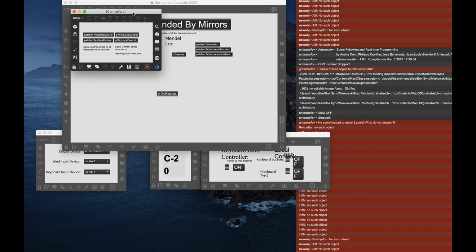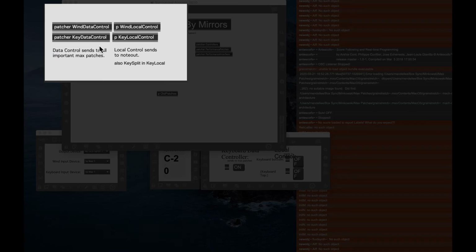This controllers patch deals with the Wind controller and the keyboard controller, both from a local control perspective, which means whether something that I play on the keyboard actually plays back and you can hear it, and also the data control, which is when I play something on the keyboard, Max is listening to it, but you're not necessarily hearing anything play back out of it.